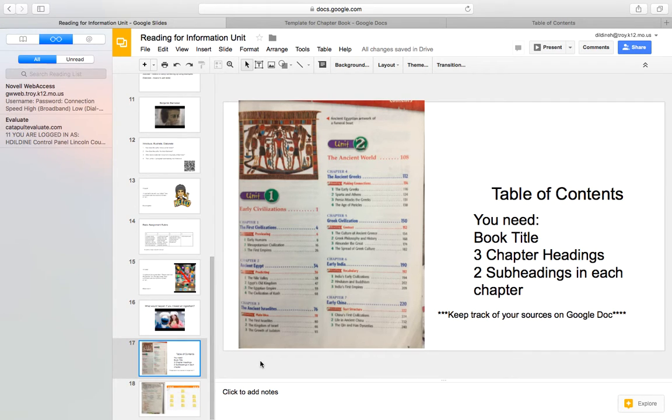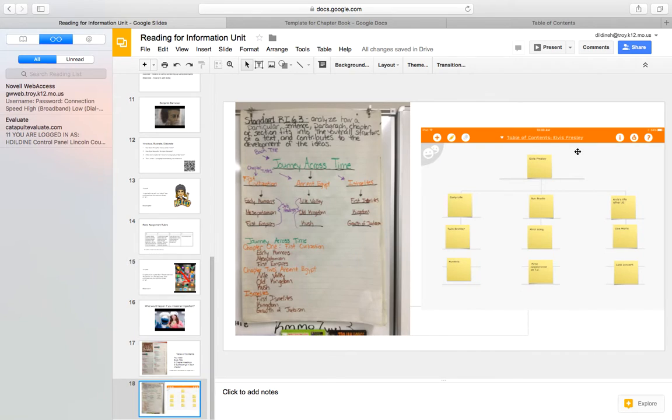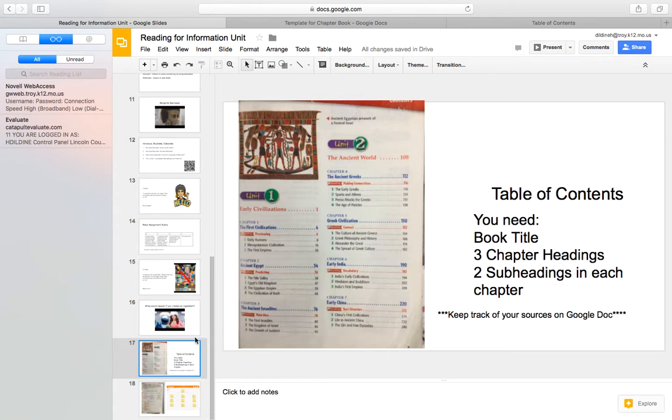But everything must go in that AU file. So this is just a way that you can organize, but your end goal is for it to look like this down here or like this particular section. But just know all you need are three chapter headings, two subheadings in each chapter. Make sure you're keeping track as you're reading of your sources in Google Docs, because you will need that for the next step of this project, which I'm going to go ahead and explain right now.